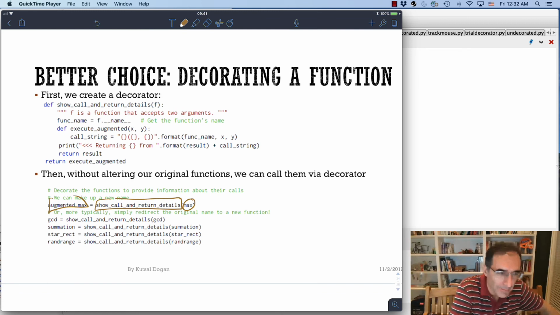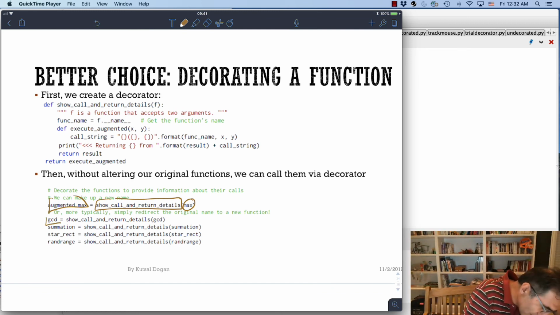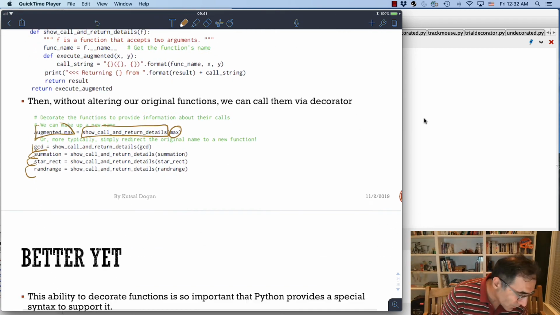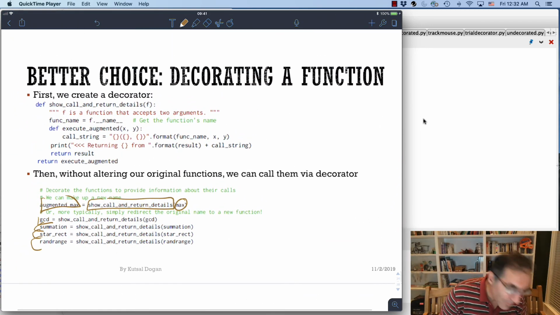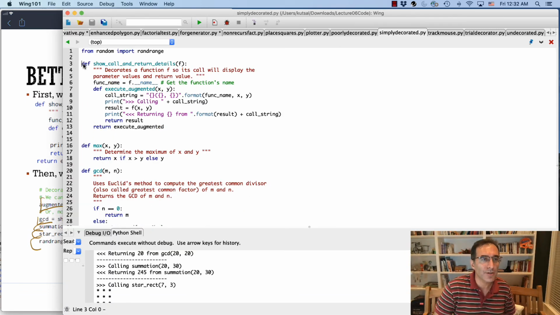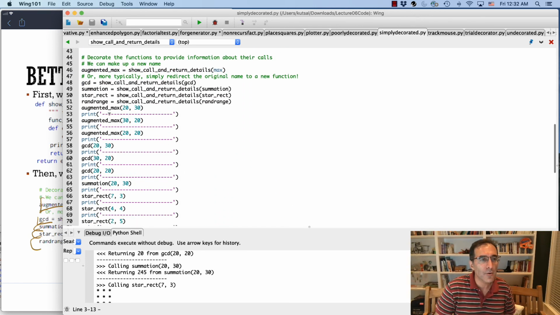Okay, so without altering our original functions, we design this decorator, and then we can call them using this decorator. We can just create augmented max, say show call return details, and so we basically pass our max function to the decorator and define a new function. We call that augmented max. We do the same thing for GCD, summation, star rect, range. We do all of that. Okay, so once we do this, we can go ahead and call. This is simply decorated. So here's a decorator function defined, and I don't change the original functions. What I do is I just now call them using augmented. I define these augmented functions using my decorator and call them, right?